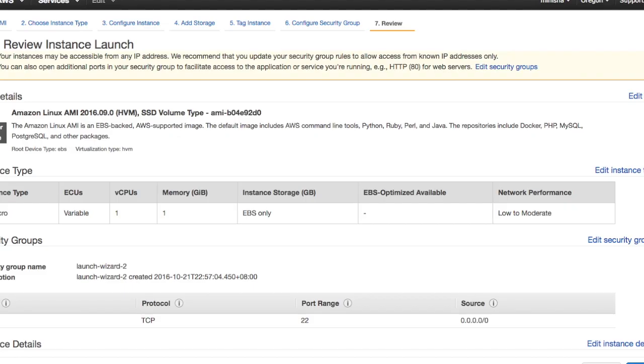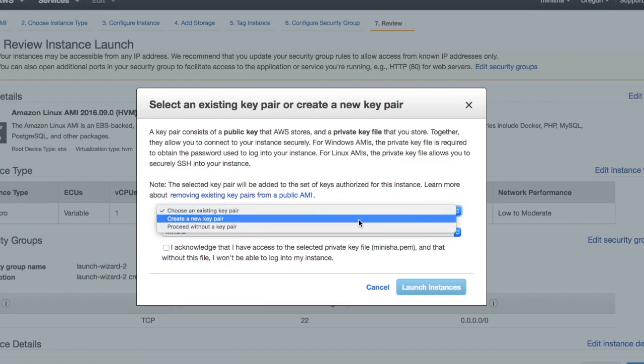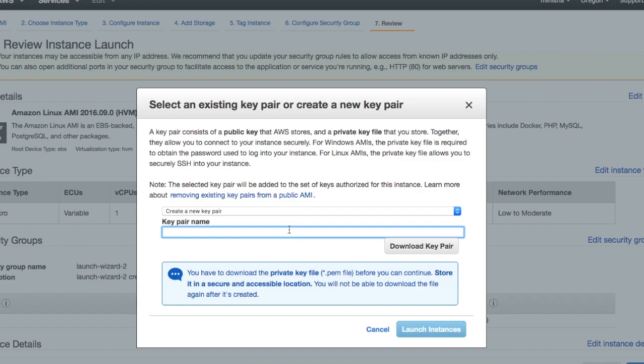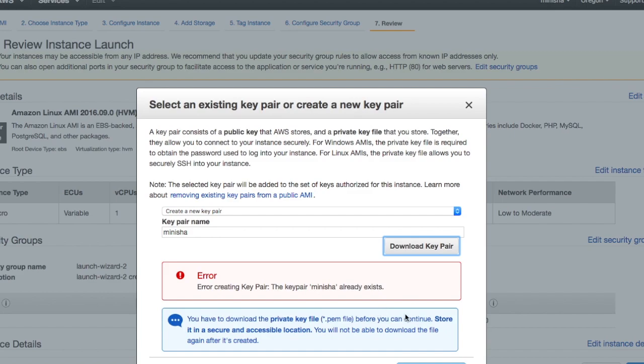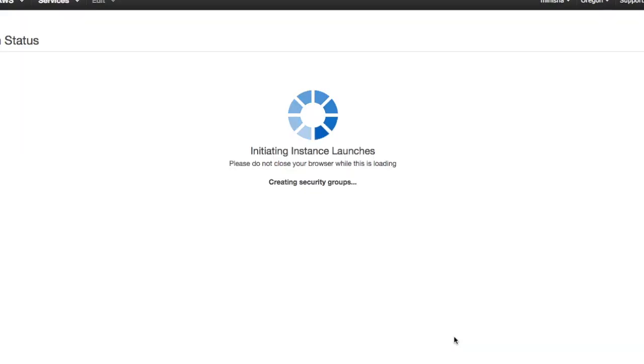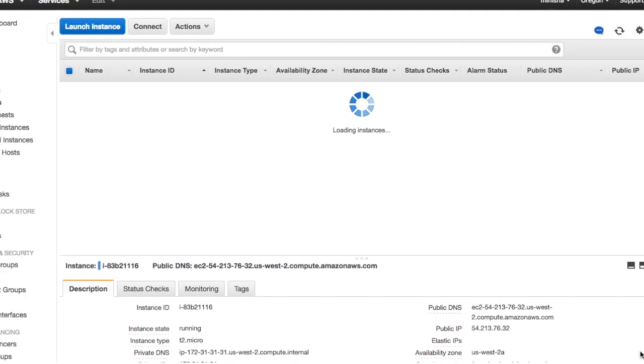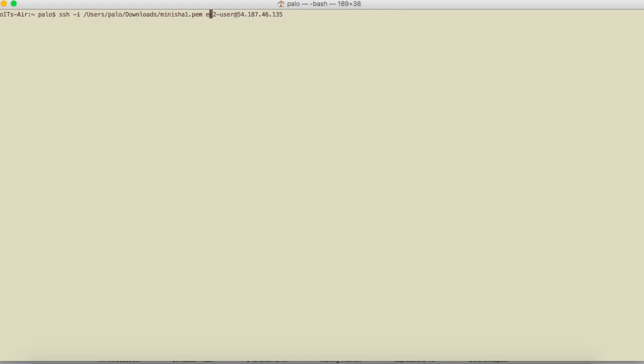So I'm gonna leave all those configurations as default, and going to create my key pair. So I'm going to create a new name for my key pair, give it some name whichever you want, and then I'm downloading my key pair. It says the name already exists, so I'm renaming it, and then my key pair has been downloaded. Now I'm launching the instance. So it will take some time to initialize your server.